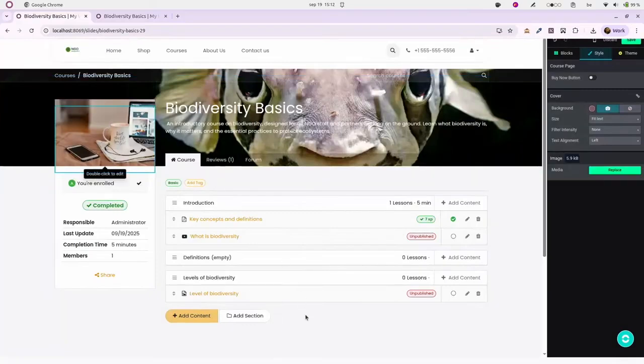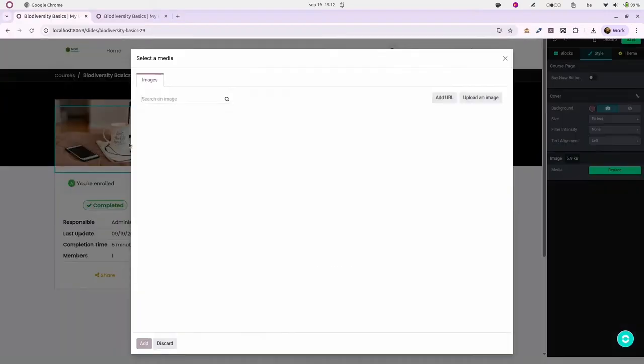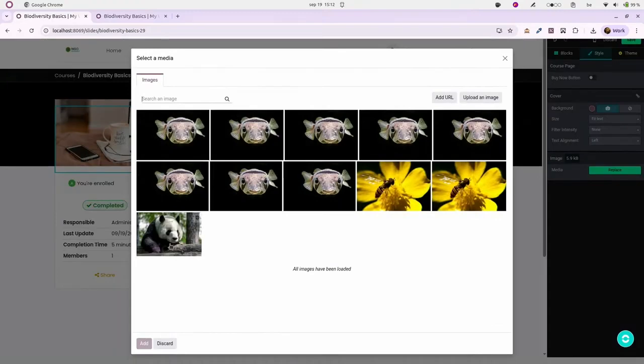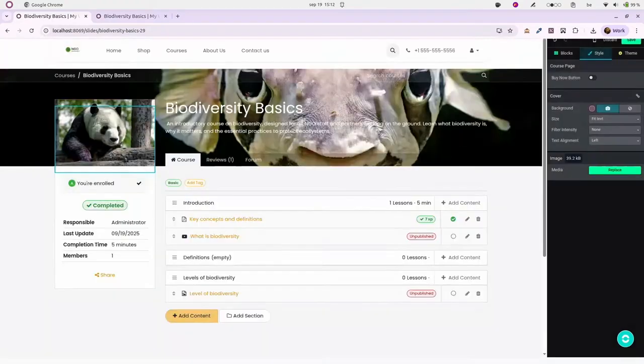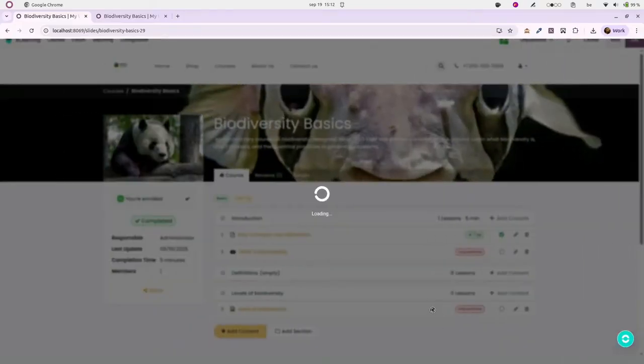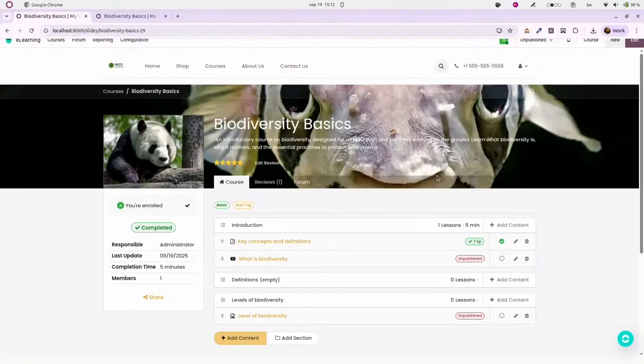I really like this fish, so I will add it. Perfect. And I also want to change this cup of coffee. So I change and I add my panda. Great. I think it looks great, so I save it. And now my course is ready. So what I do is I publish it. To publish it, I click on this little button at the top, and now it's published.